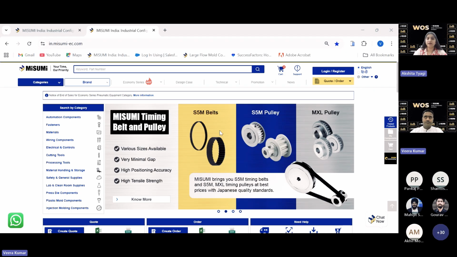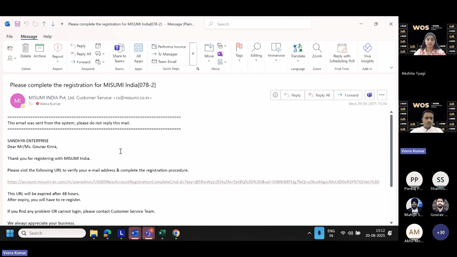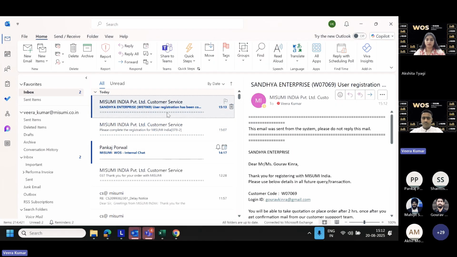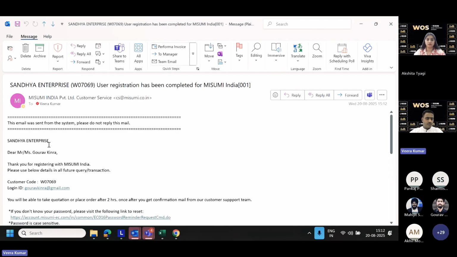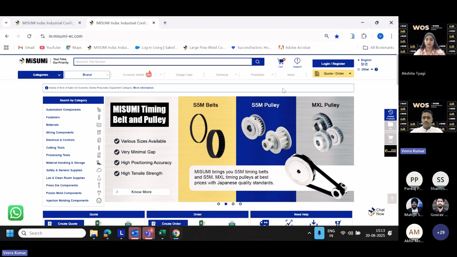Once you click this link, please show the screen to the people. Yes, my screen is visible now. Once you click on complete, you will receive one email from MiSUMi side. On that email, you will find one link. You have to click this link and click on complete. Continue shopping. Once you click on continue shopping, again a confirmation mail will come like this. It shows Sandhya Enterprises, the company name, and the username, Gaurav Kindra, and your customer code will be generated like this.